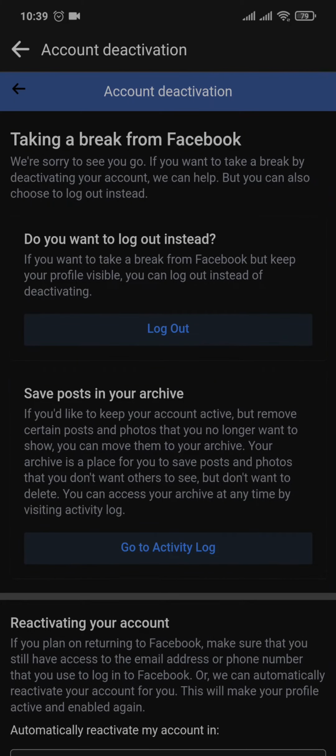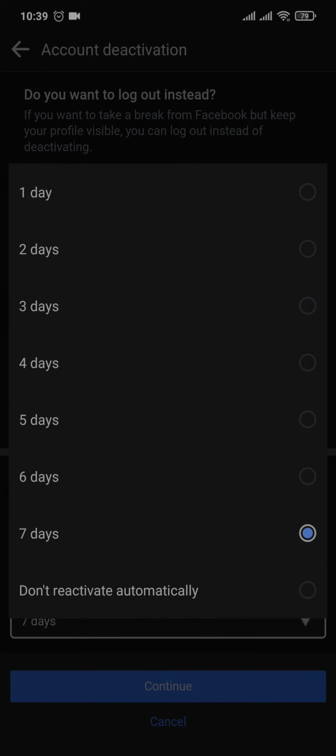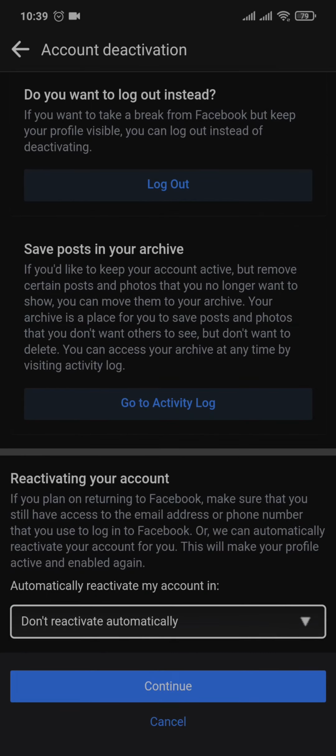Lastly, in this section, you need to choose the time of reactivating your account. So if you want to reactivate it automatically, you can pick between these days, or if you don't want to reactivate it automatically, you can just tap on don't reactivate automatically. This way you need to manually reactivate your account, but you will only have the 30 days limit. So if you don't reactivate your account within 30 days of deactivating it, your account will be deleted. So make sure that you keep that in mind and then tap on continue.